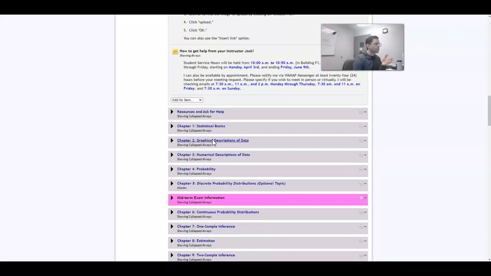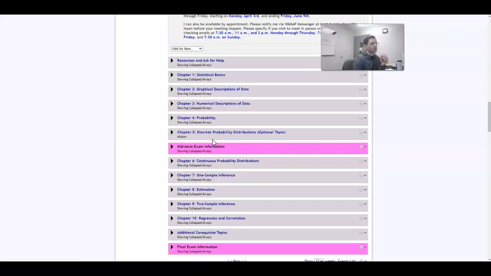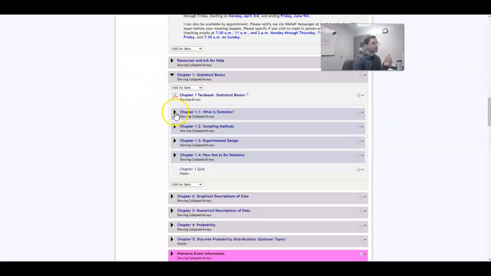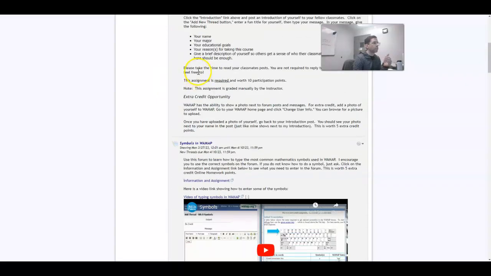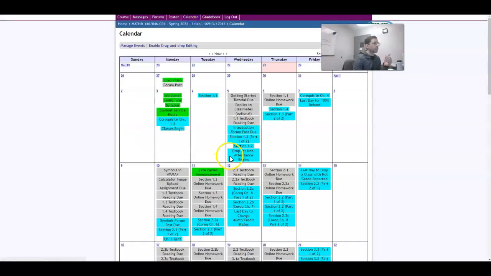The only other thing that I would like to mention is just the basic assignments. So you'll have 2 main assignments that you will be completing throughout the weeks. One will be your reading note assignments, and then the other will be your online homework assignments. Those can be located in each of the chapter blocks within each of the subsections, or you can pull everything directly from the calendar.